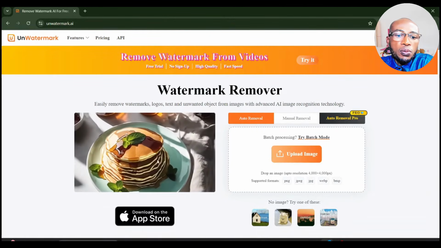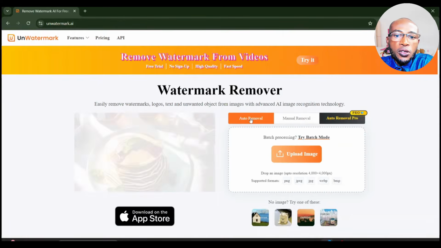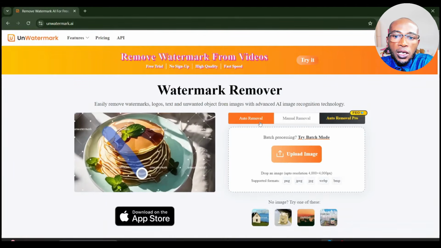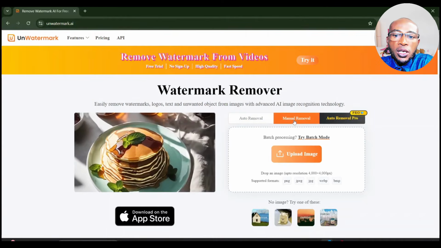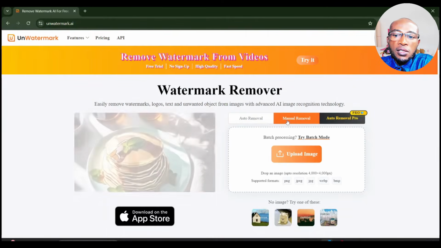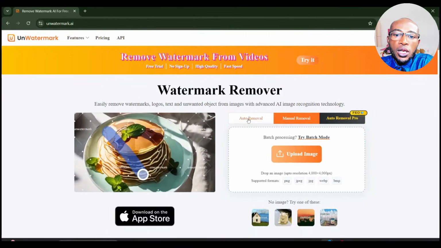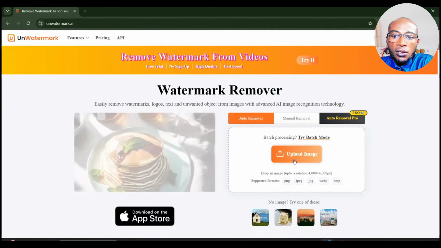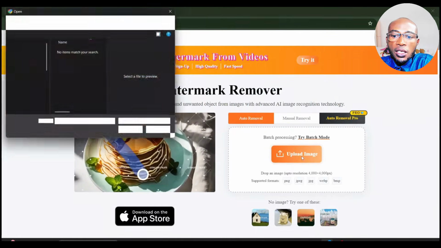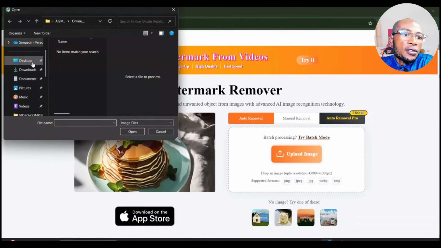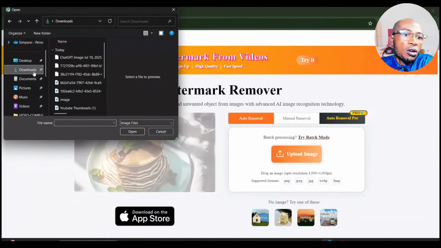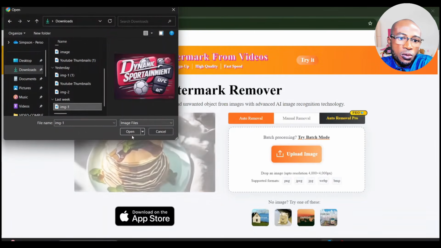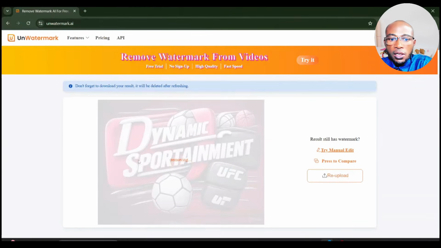Okay, so I'm going to simply upload. You can see the button is active on auto remover now. If I want to go to manual, I'll just simply click on this and it will activate the manual functionality. But now let's go to auto remover. So I'll click on upload image right here, and I have some pictures here that I want to work on. Image 1, yeah, it's this one. So I'm going to click enter. So it's going to auto remove the watermarks.